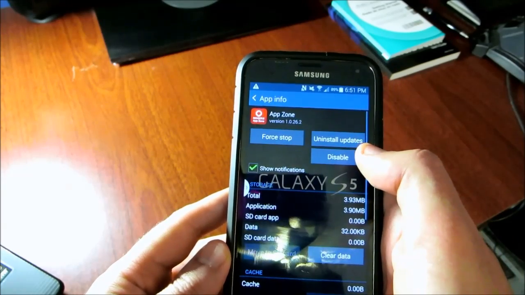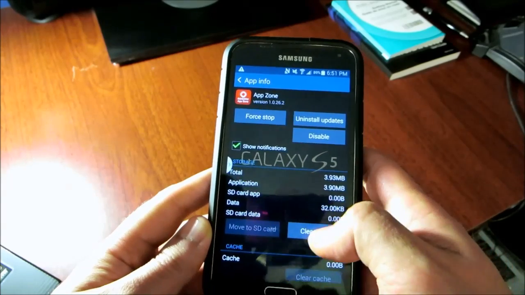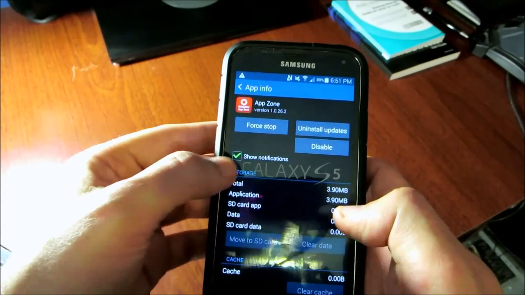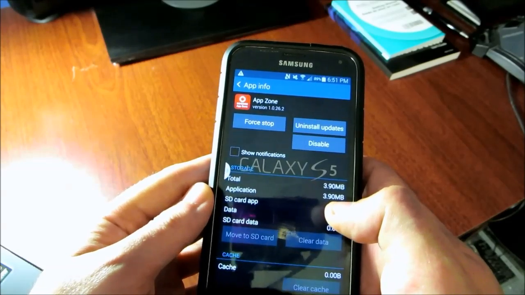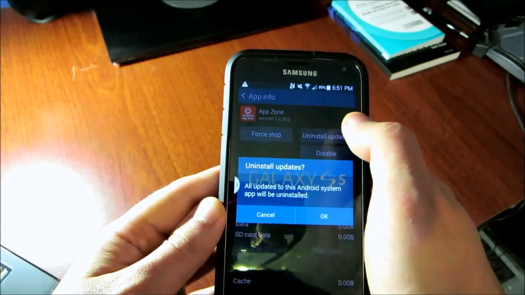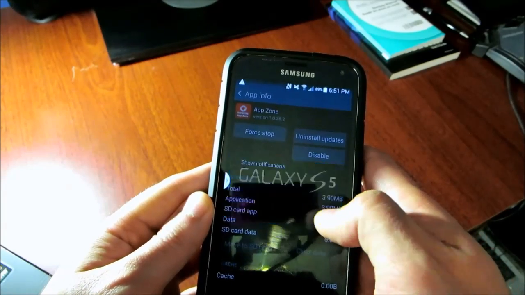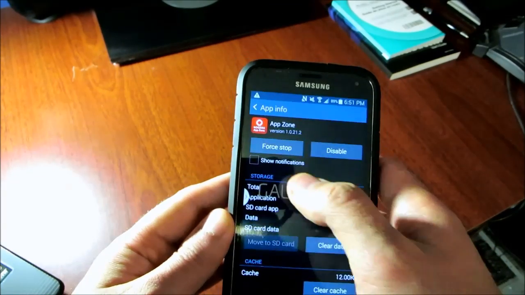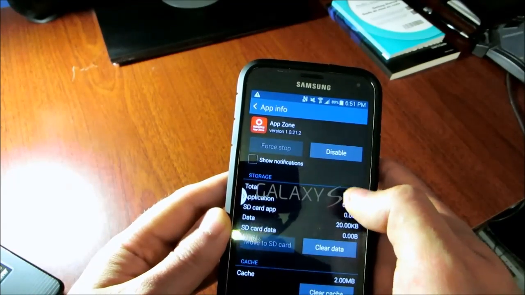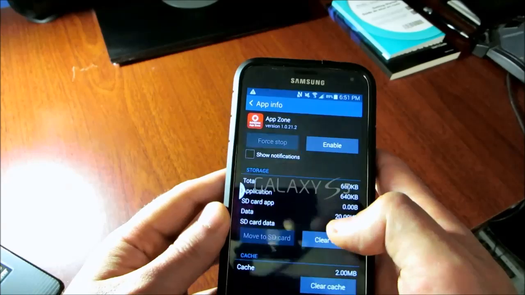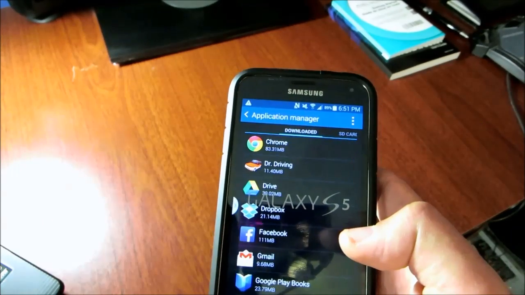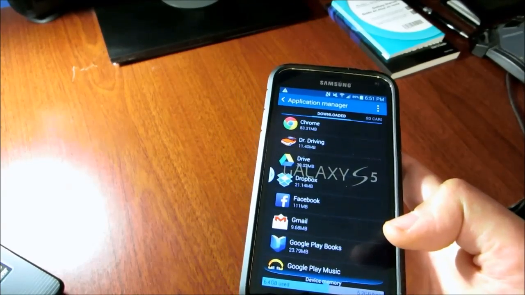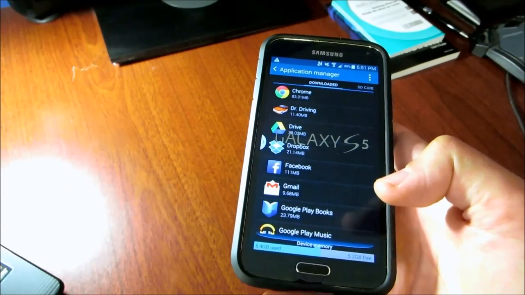Clear its data, cancel show notifications, and you can also uninstall its updates. The last two options are to force stop and disable the program. That will free some memory and make your phone faster.